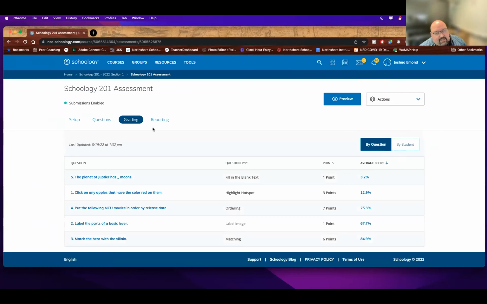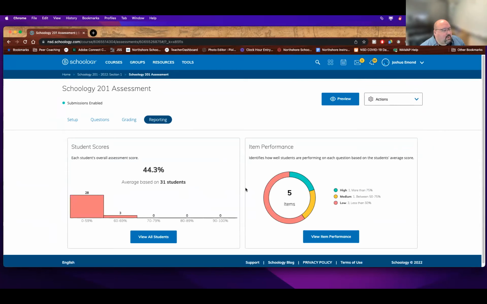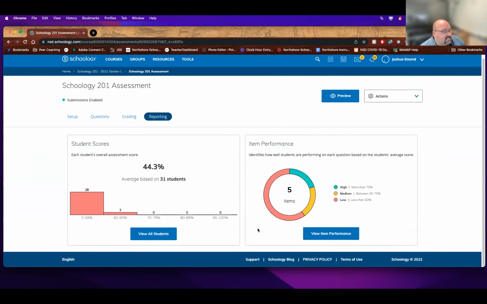The nice thing about these quizzes is, depending on the question types, if they're things like multiple choice, true/false, some of these questions I've set up, it automatically grades it for you. There are some questions you would have to go in and manually grade, but a lot of them auto grade for you. And then you also have a reporting tab here, which gives you some graphs and some overall, generic stats for this particular assessment.